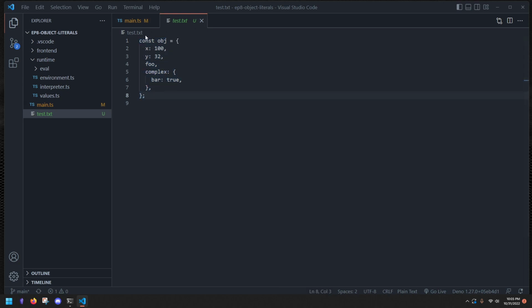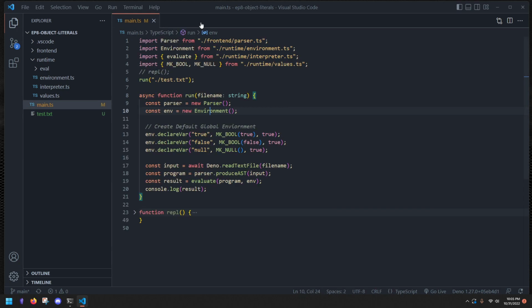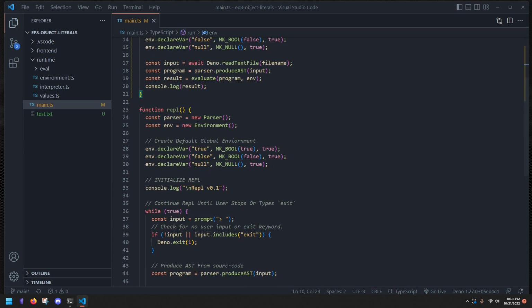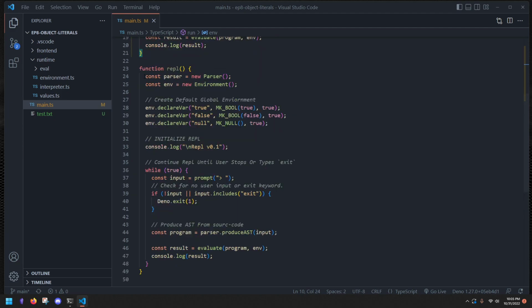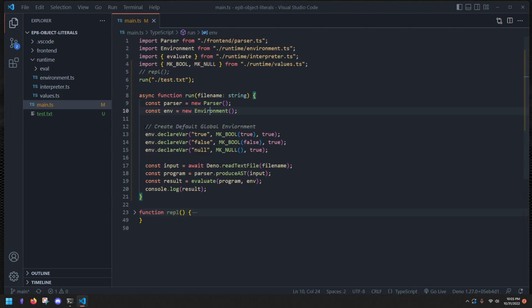So currently I just created a test.txt file that we can actually test our program in. And then I created a new function that will allow us to just run the file, and it'll use Deno's read text file to read the file and run the program, so we don't have to worry about messing up in the REPL because there's a lot of mistakes with objects to mess up.